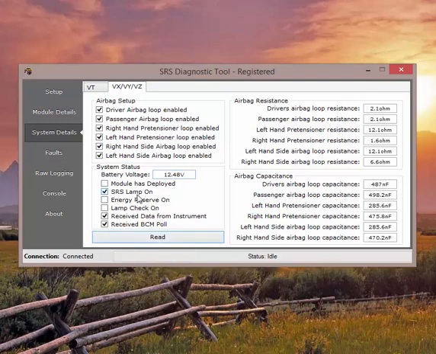Cool. We can see my SRS lamp is on. All right, so that means I've got a problem. As I have a current fault, you can clearly identify where it is. My left-hand pretensioner, you can see 12.1 ohms is much higher than all the others. And left-hand side airbag loop resistance, 12.1, much higher. It gives you an indication there's a short somewhere. Very high resistance values, and also having a look here, very high capacitance values. Oh, that one's low.